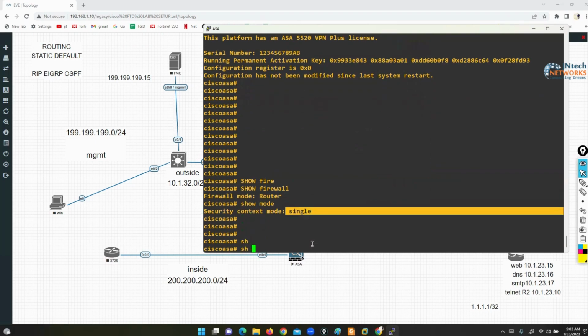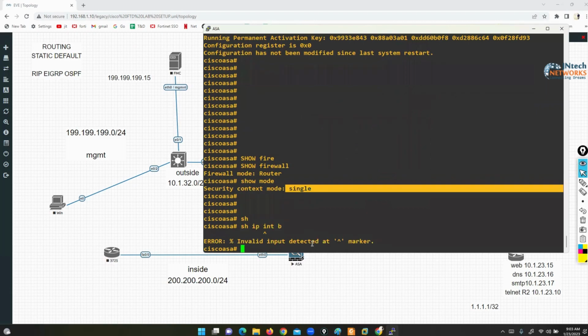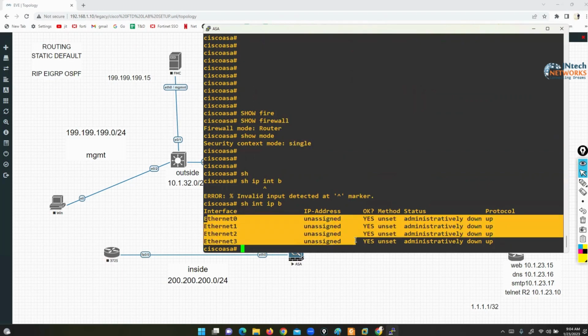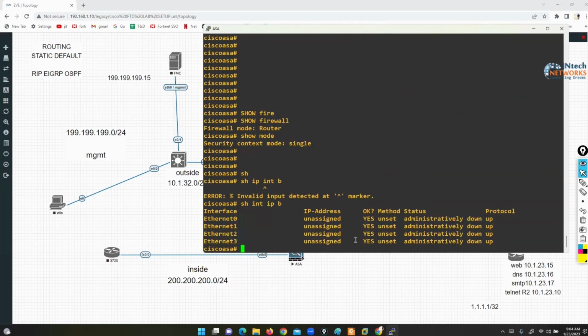Now show IP interface brief we can use to verify our IP address information. If you press enter, see, we are getting a message. So here is a difference. Here we can use show interface IP brief on Cisco ASA. You can press enter, and you can see this information. These interfaces are available: Ethernet 0 to Ethernet 3.